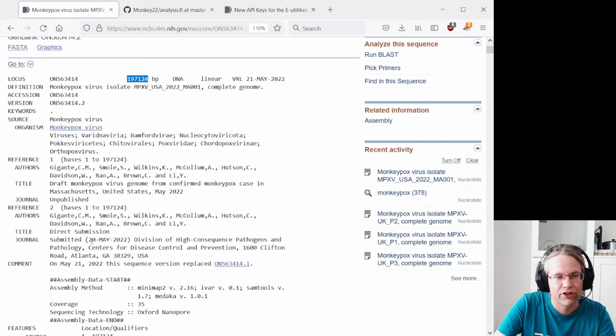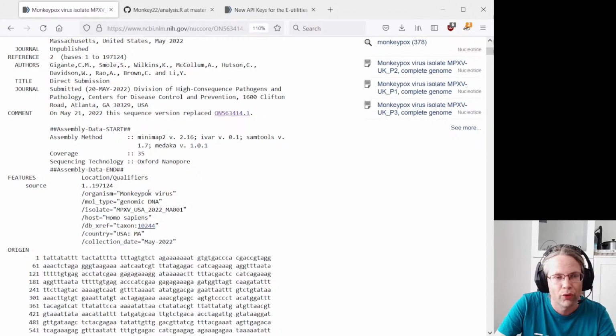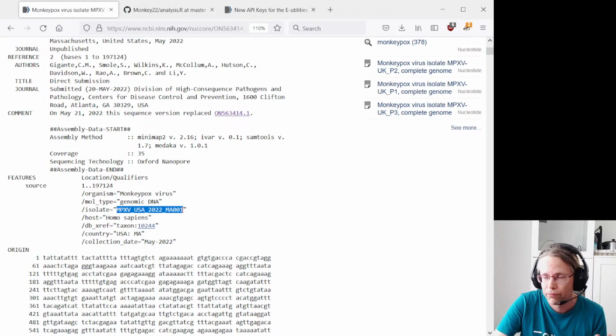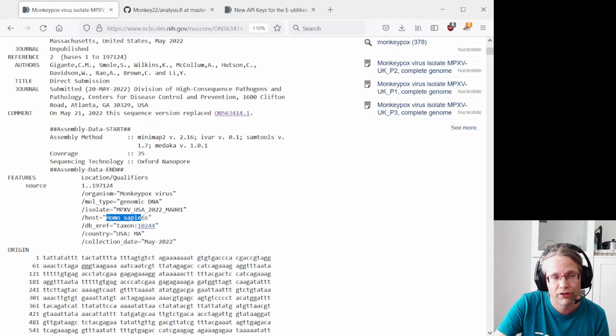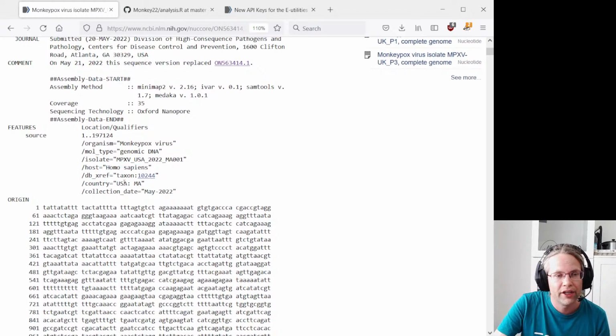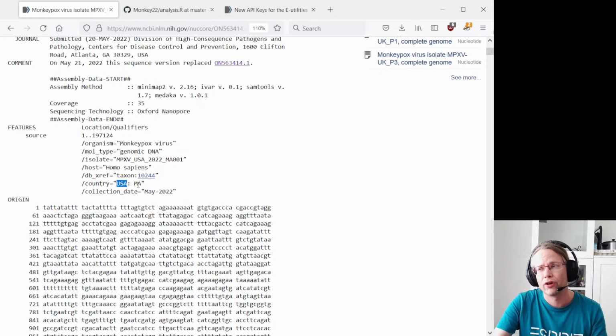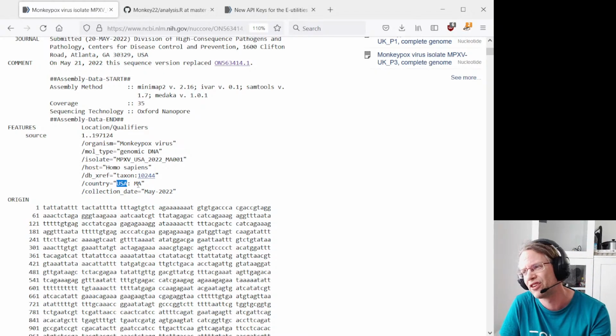It's a direct submission, and here we see some more information. So we can see that it's a monkeypox virus. It's genomic DNA of the virus. This is the isolate, which is more or less the patient ID from which they got their virus sample. And the host was Homo sapiens, so that's humans. And it's from USA. MA stands for Massachusetts, I think. Correct me if I'm wrong, but that doesn't matter too much.